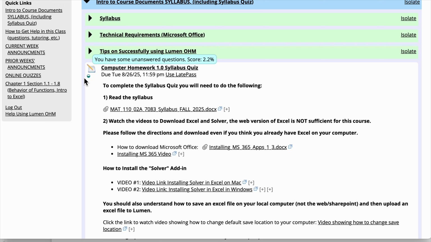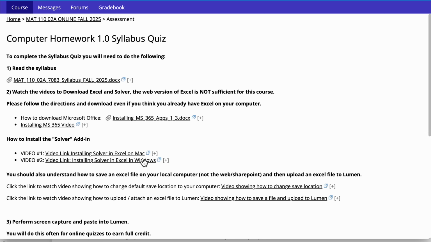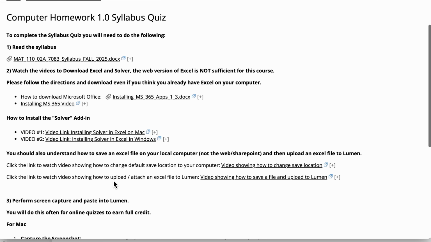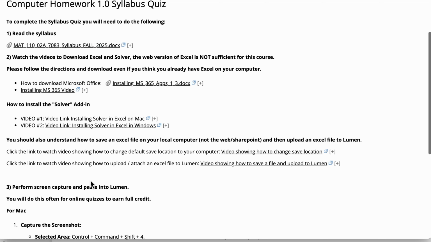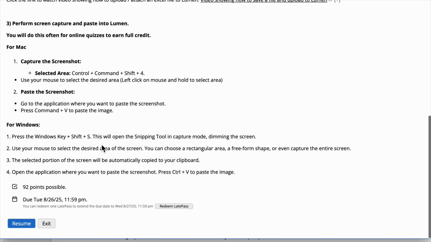You can see that I answered some questions. You'll notice it says something about a late pass. I actually issued 10 late passes for this class that will extend the due date by 24 hours with a 20% penalty. If I click on the syllabus quiz, you'll also see that most assignments have also included the appropriate reading or videos that go with the assignment.